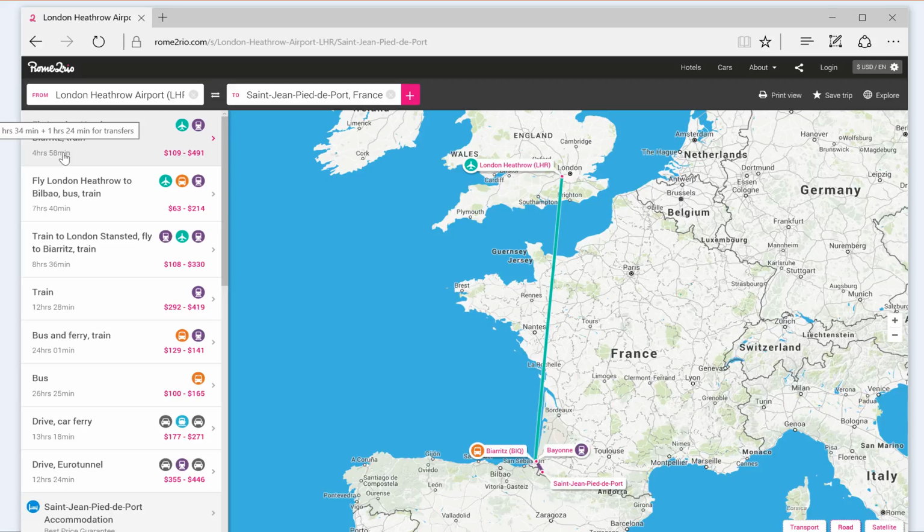So see now, it's broken it down to 3 hours, 34 minutes, plus an hour, 24 for transfer. So it's saying your actual travel time is 3.5 hours, and your transit time is an hour and a half. Again, that's assuming that you're literally landing, getting off, getting on, getting off, getting on, all the way. Which is wildly unrealistic. So that's my only real challenge with this. Yes, it does show you how to get from A to B perfectly.